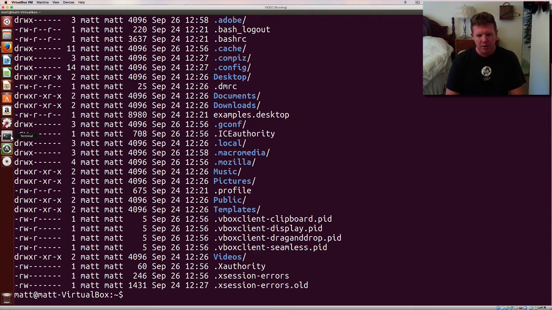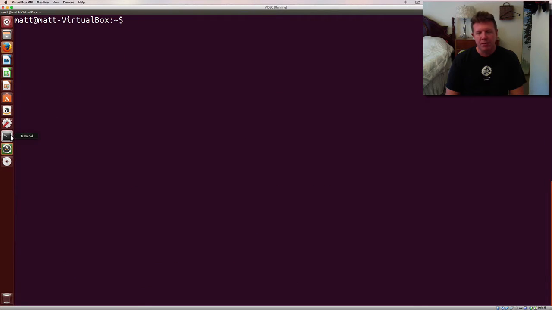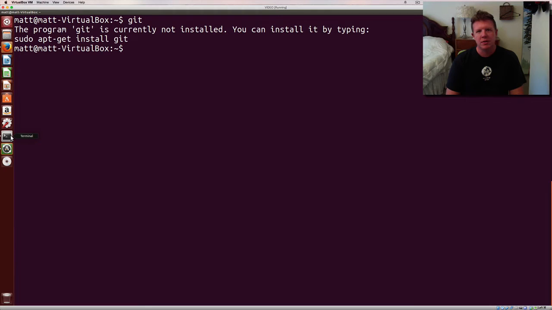I'm in my home directory, and I don't have git installed. So I'm pretty much starting from scratch here. So if you type git and you get something like, hey, this is not installed, you can install it by doing sudo apt-get install git. This is our source control management system.